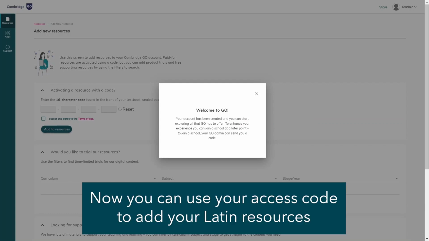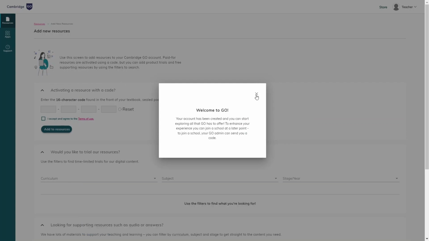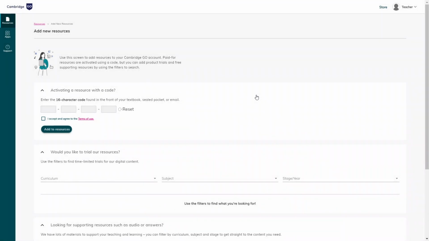Once you're registered, you can activate the access code for your Latin materials. Copy the code from your spreadsheet, return to the site, and click Add New Resources. Paste the code in, accept the terms, and click Add to Resources.